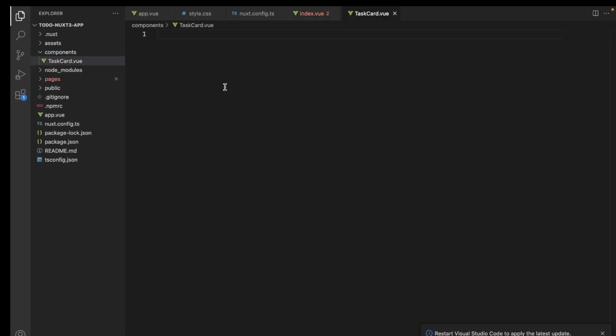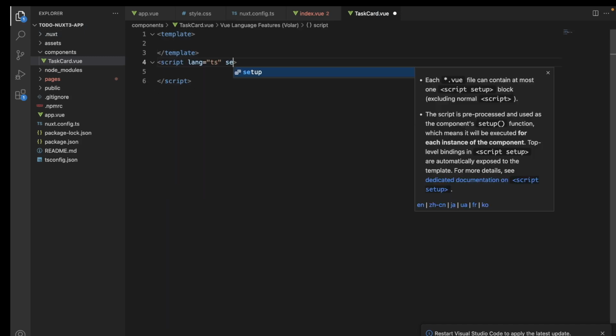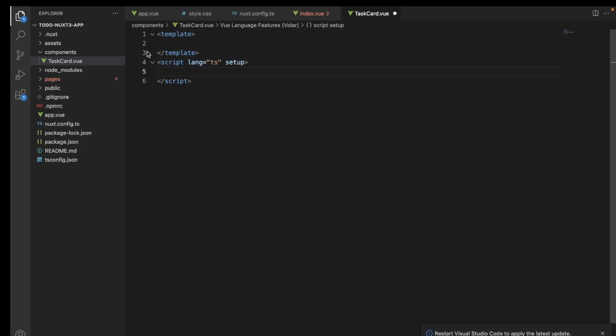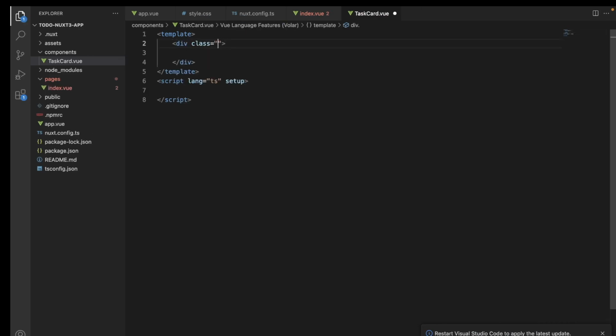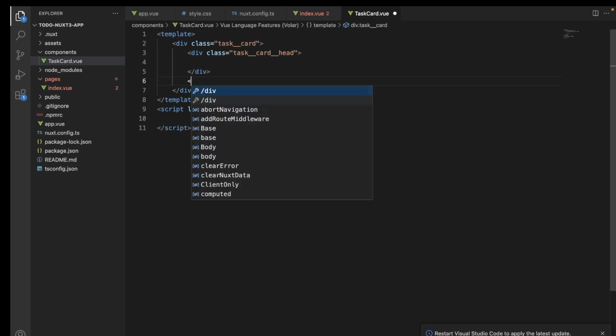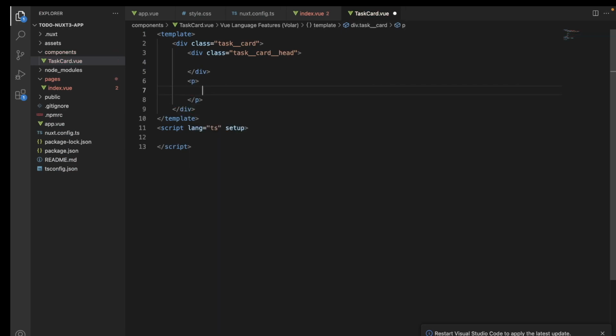Now we need to create the UI for the task card.view file, and we'll go on and create our template section. Then we will just declare the script. We'll use the TypeScript language. Then we'll go on and declare the class which is task card, and inside this class we will be using a task card head which will be the header section of our task card component.